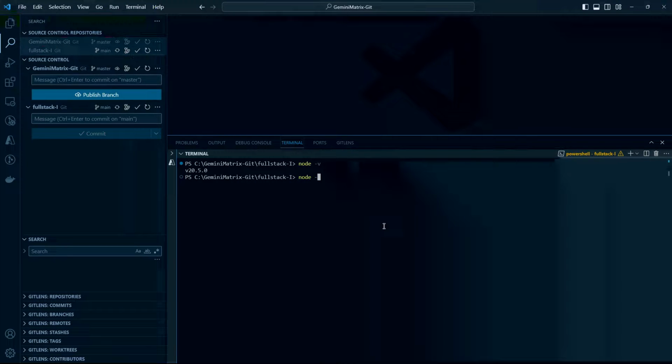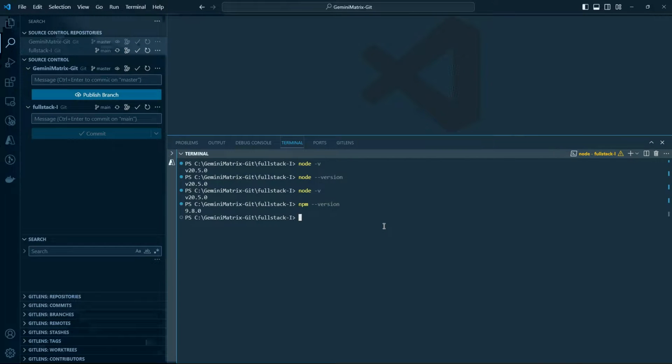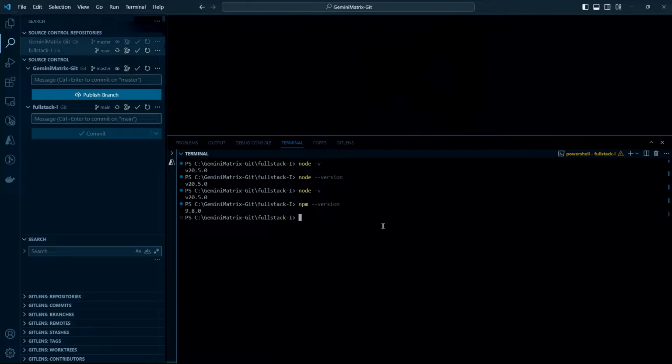By the way, node --version, or otherwise node -v on the command line. Those dashes usually signal flags. I want to see that I have npm installed. So npm, again, --version. I have 9.80, so that's good enough to get started.